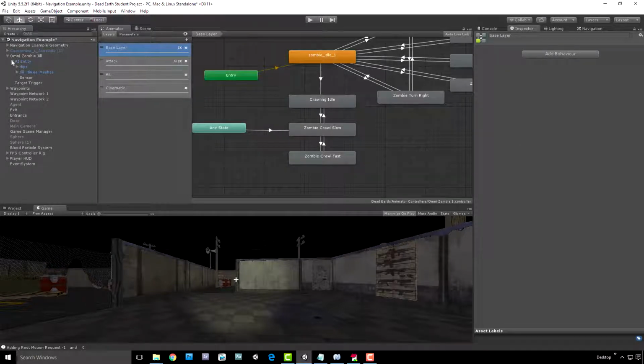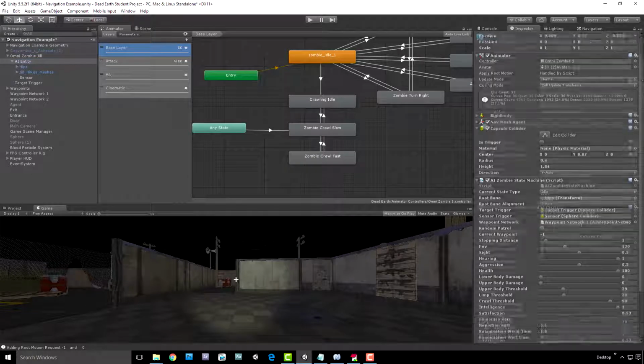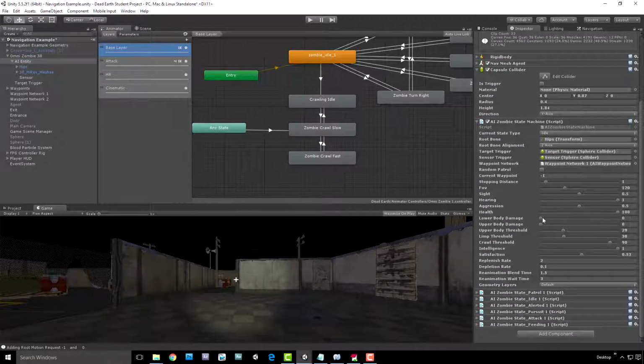Okay, so I'm going to select the base layer and select Jill's AI entity, and I'm going to once again put lower body damage back up to 95 so that we force her to be in a crawling state whenever we start.